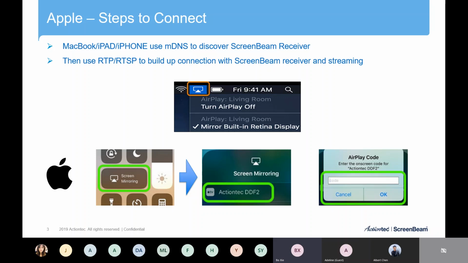Apple devices depend on native screen mirroring to connect to the ScreenBeam receiver. You don't need to install any additional applications on Apple devices. Everything is native to the Apple device. From a MacBook, there's an AirPlay icon on top of the menu. You just click that icon, then it will begin to search for the available receiver to connect.